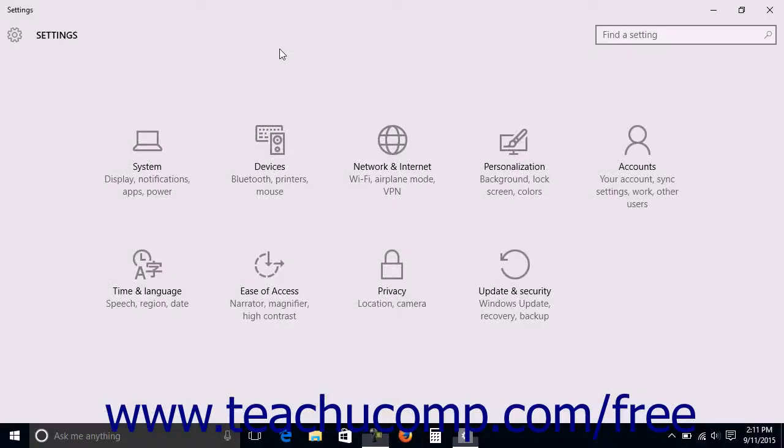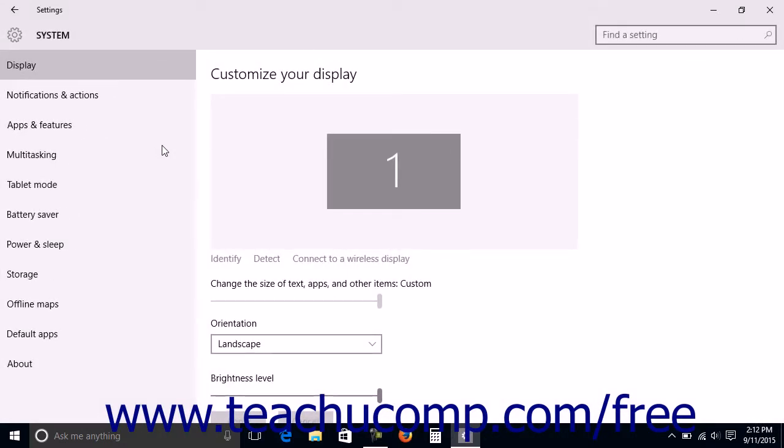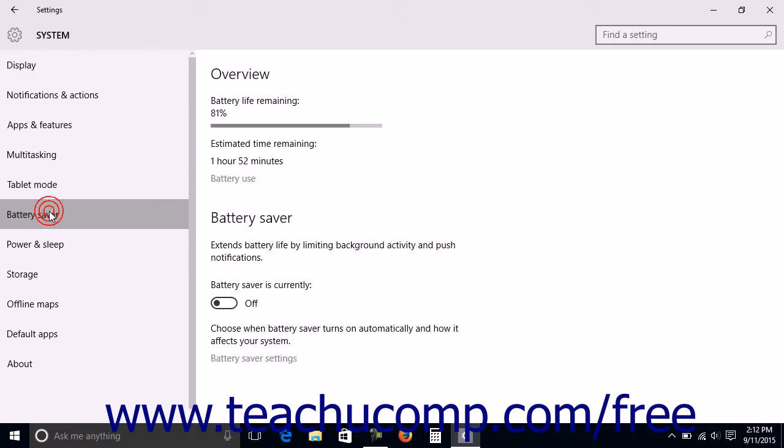www.teachucomp.com/free. To manage the battery life for devices that use battery power in Windows 10, open the Settings window and click the System button in the middle of the screen to display system settings for your device. Then click the Battery Saver category at the left side of this window to view the options for battery saving in the area to the right.